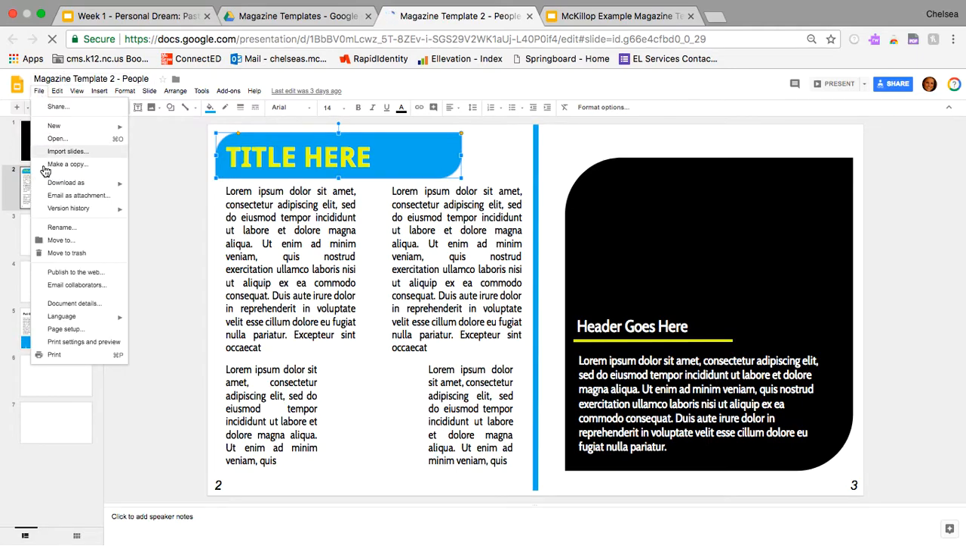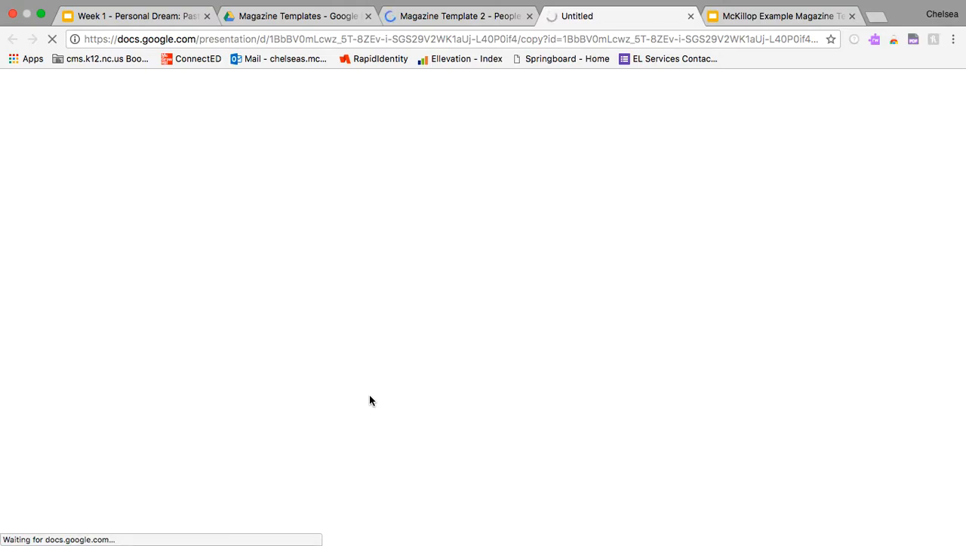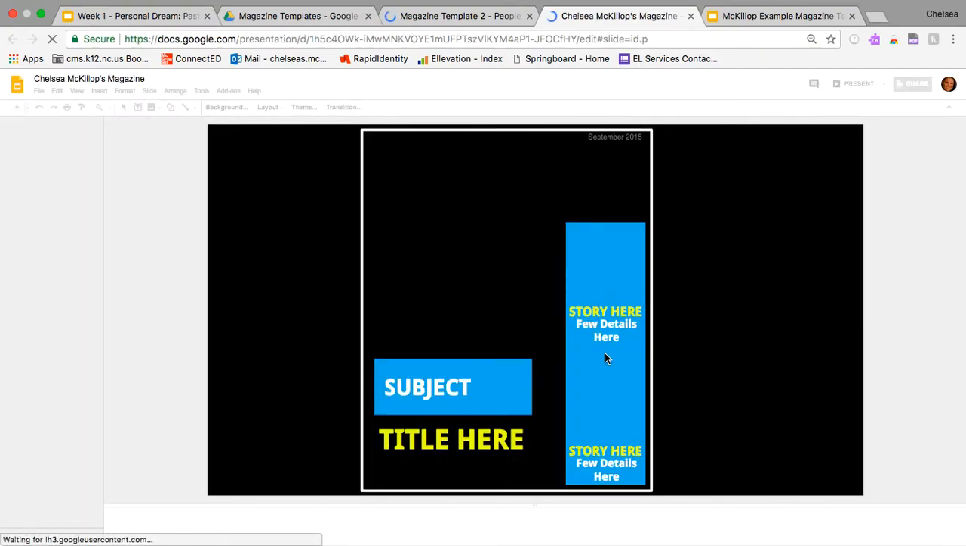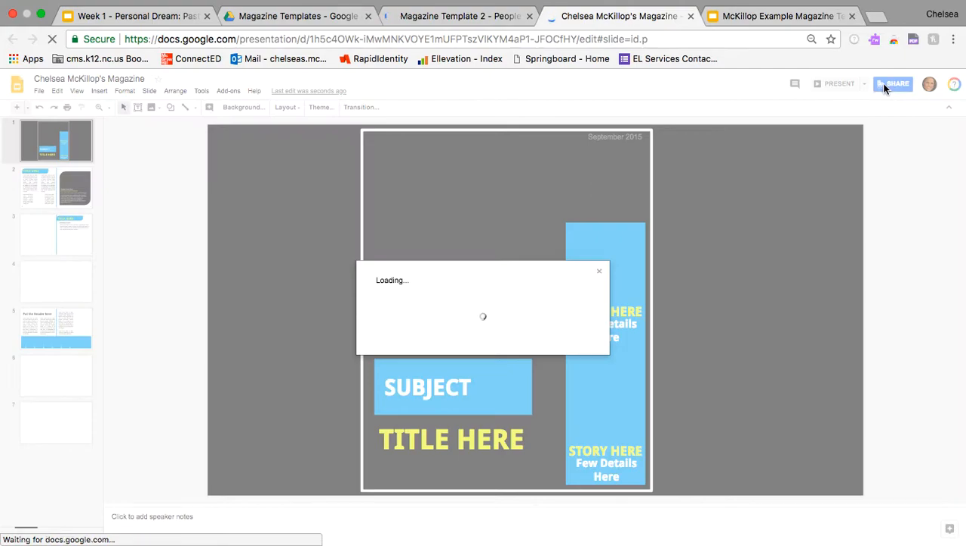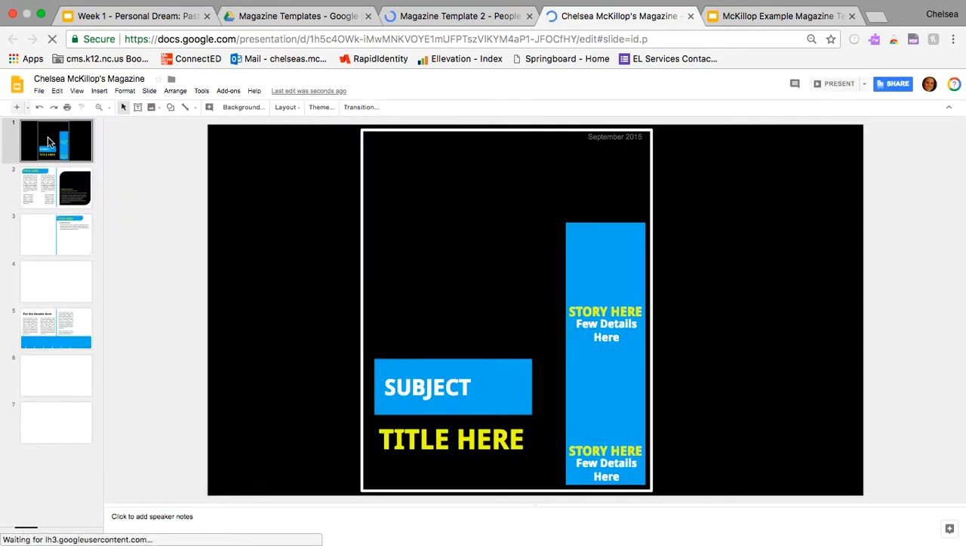So go to File, Make a Copy, and you want to title your copy with your first and last name, and you can just say it is your magazine. So now you have your own copy, your name's on it, and then we're going to go ahead and share that immediately with your teacher. You can just press share and type in the email of your teacher right there and press done, and it will have been shared with your teacher.